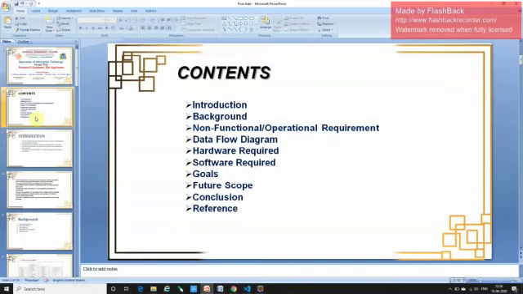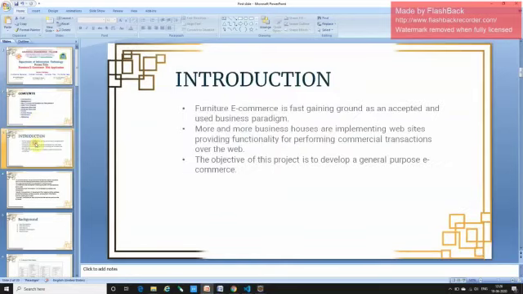These are the contents of our presentation, namely introduction, background, non-functional or operational requirement, data flow diagram, hardware required, software required, goals, furniture scope, conclusion and references.